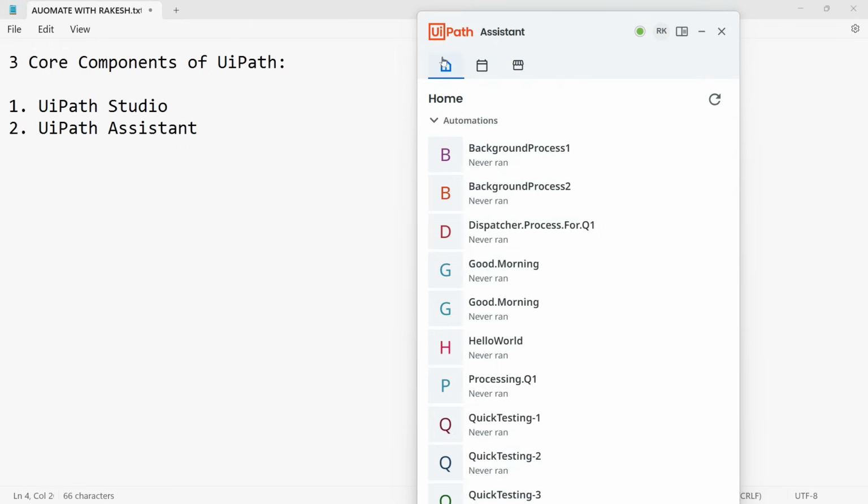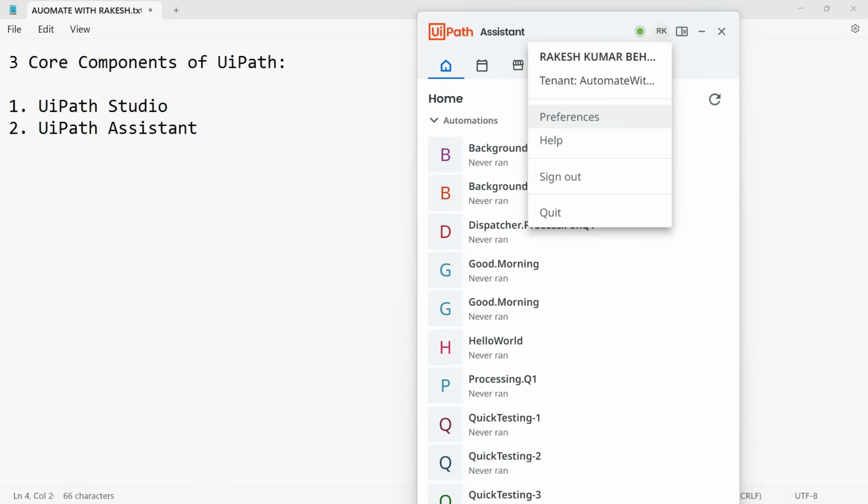symbol. That means you have logged in and you have signed in. So there's a green signal. If there's a red, that means you are disconnected. So here, if you see, it has logged into my tenant. So you would find a certain name here, tenant colon automate with Rakesh. Now, if you have multiple tenants, it will also allow you to change it. So you can see your tenant name will be available here.